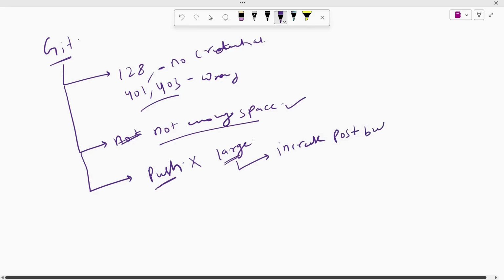It's basically a feature using which you can increase the amount of files that you can push in one go. There is a command, git post buffer size, something like that. You need to increase that size. You can find that on the internet basically.